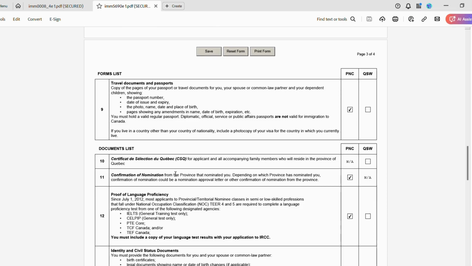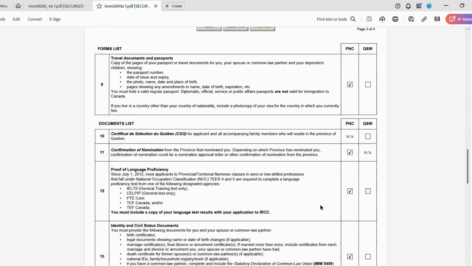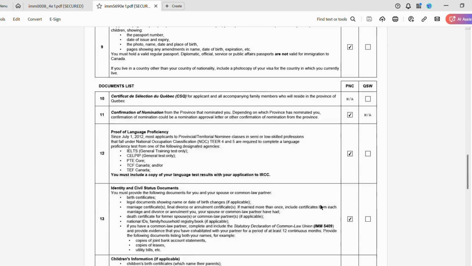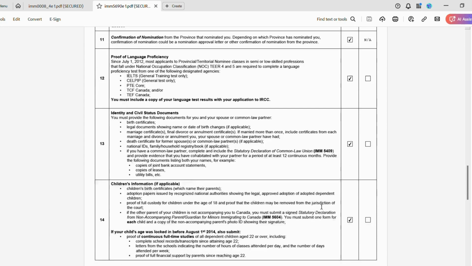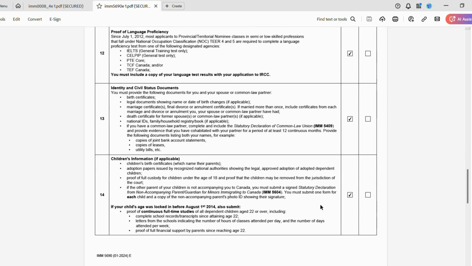And then other document checklist, this is specifically for you, because the main applicant is required to have proof of proficiency for the PR application. So your nomination certificate, if you received it already, and if you have it, your CELPIP or IELTS, and your civil status. For us, we submitted a statutory declaration of common-law union, so that's what we uploaded, which is IMM 5409.